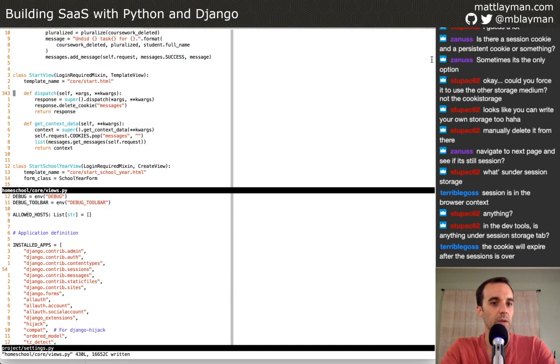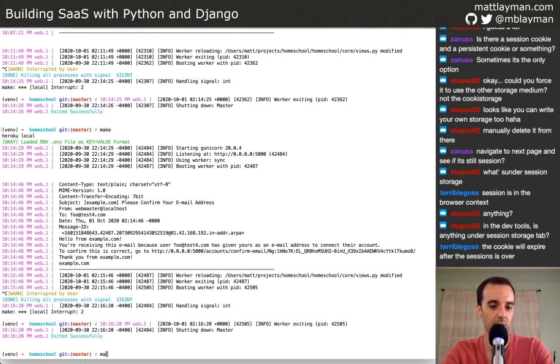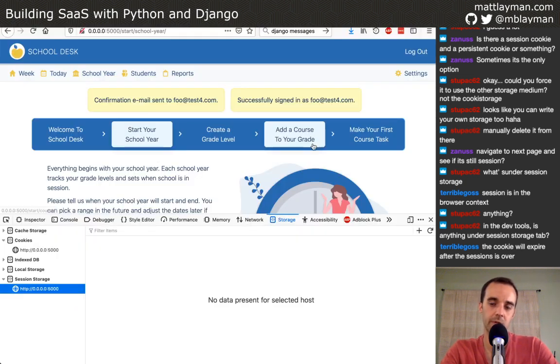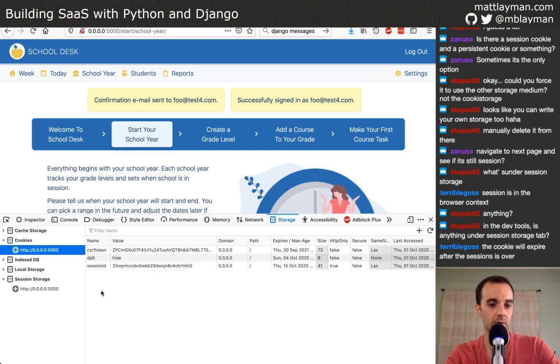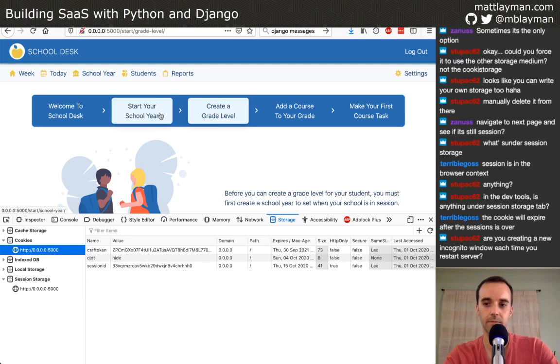All right, so we now have the cookie. Yeah, okay, that makes sense to me too. Cookie will expire after the session's over. So now we're deleting the cookie on the request, and we're going to try and delete the cookie on the response. And you can see here it is after. So this view has now consumed it. And if we click around, the messages is gone.